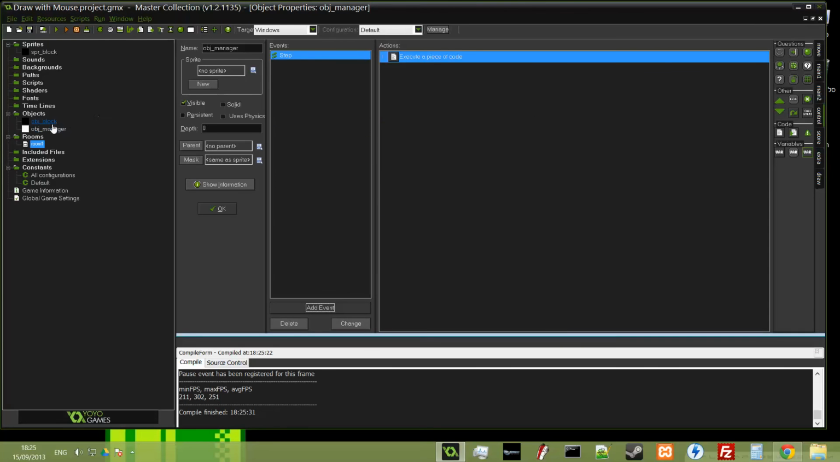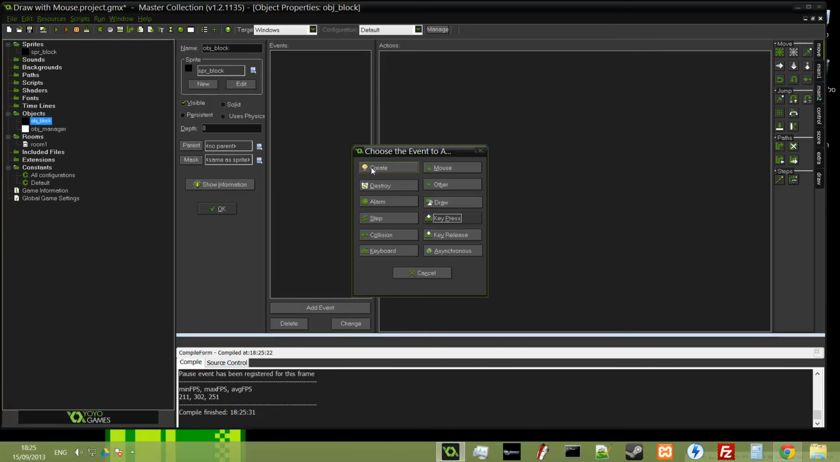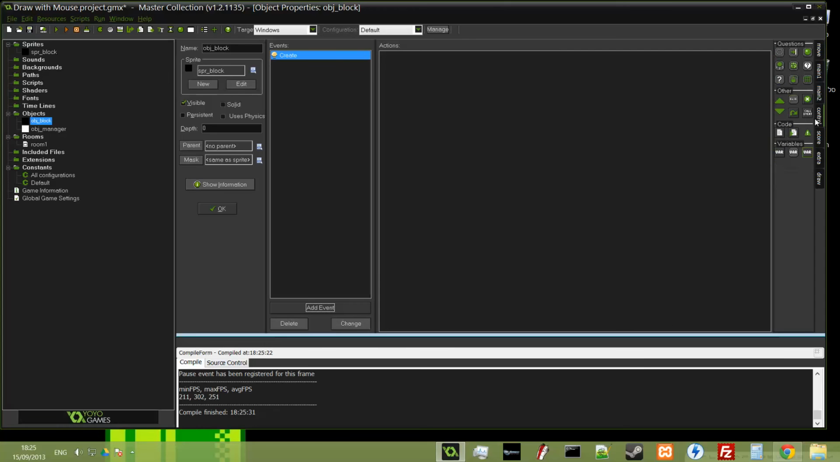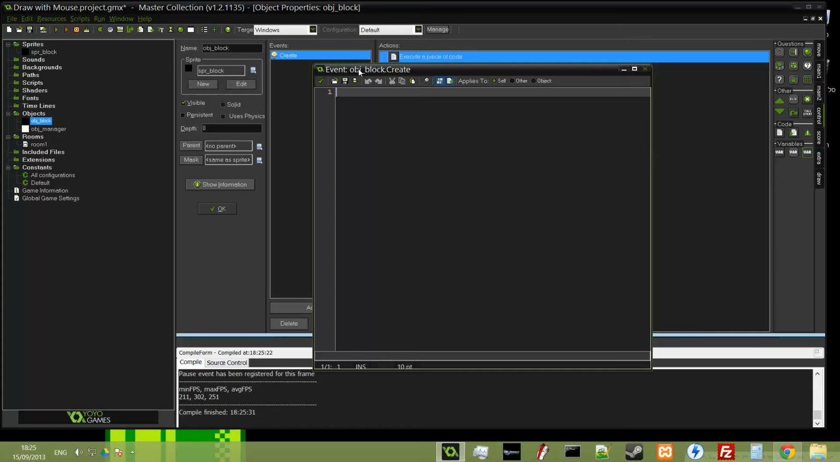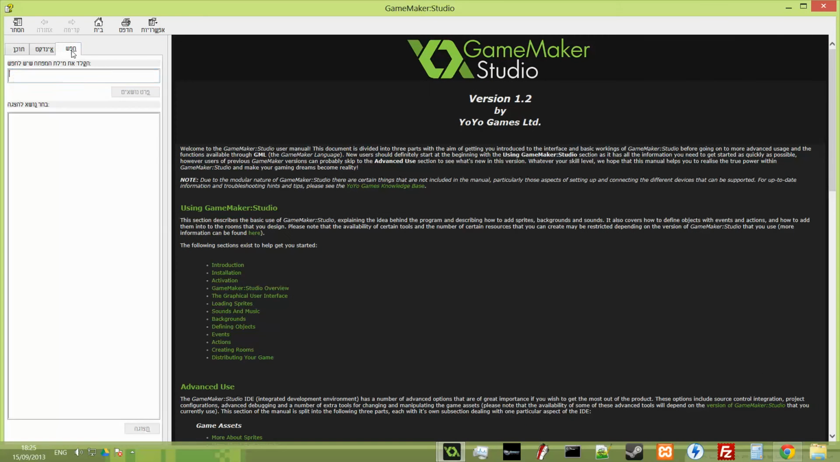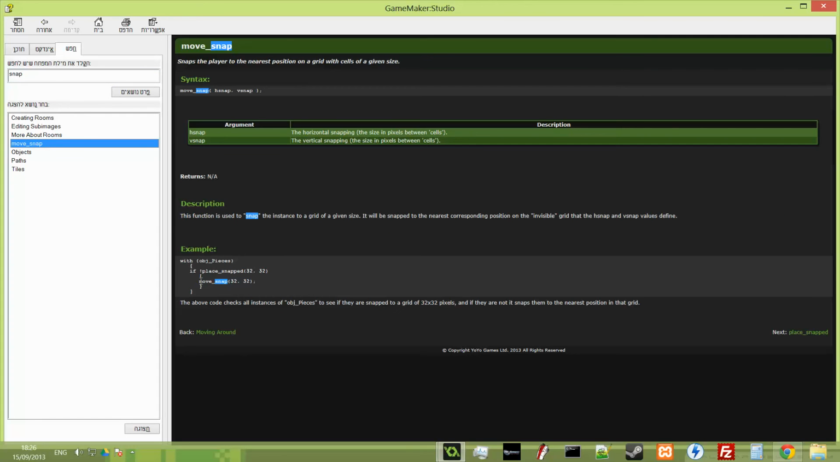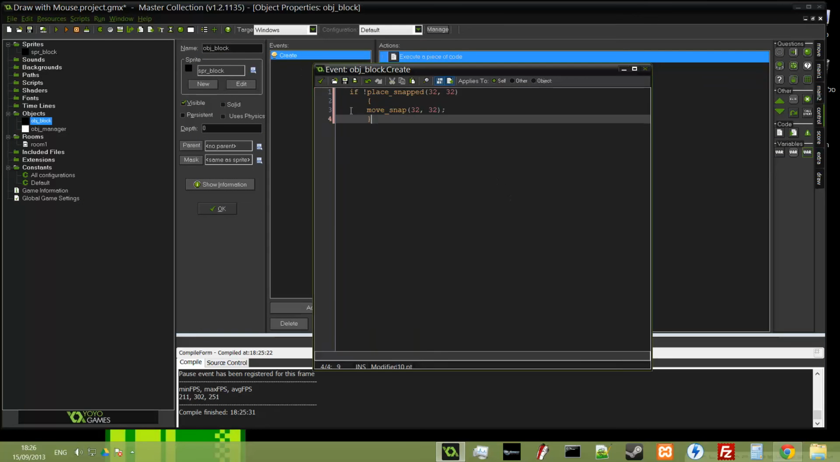So what I'm going to do, I'm going to go into the obj block and in the create event, I'm going to do a call. I'm going to tell it move snap, right, move snap. Sorry, I forgot the code, so I'm just going to click F1 and type snap, and this is a very effective thing to do. You should use it as well. You see there is actually a code here, which is pretty much ready. I can use it like this, and it will do exactly what I need. I'm just going to put it like this because I like it.